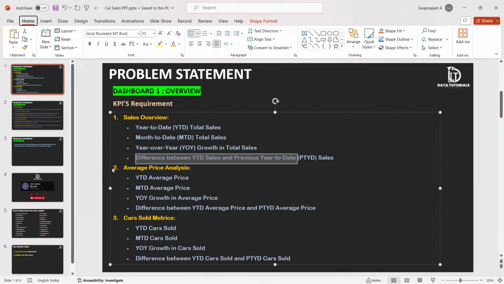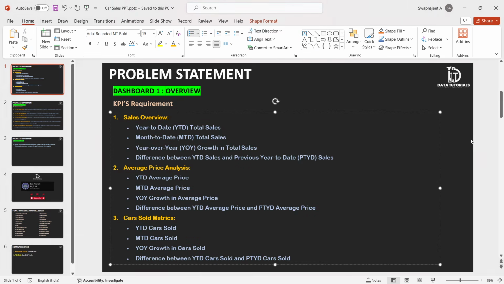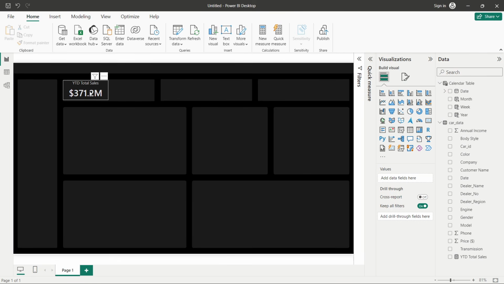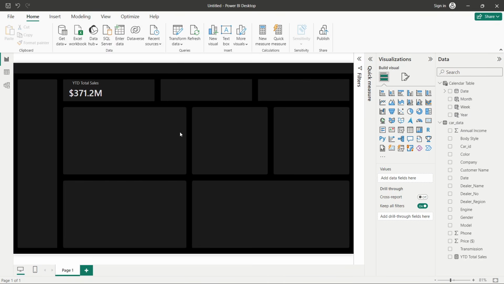As per our problem statement, second we have to find out the month to date total sales. Before that, we will find out year-on-year and year to date difference between year to date and previous year to date, because those are dependent on this calculation itself. To find out year-on-year sales, that is year-on-year growth, we first have to find out the previous year to date sales. And to find the difference also, we have to find the previous year to date sales first.